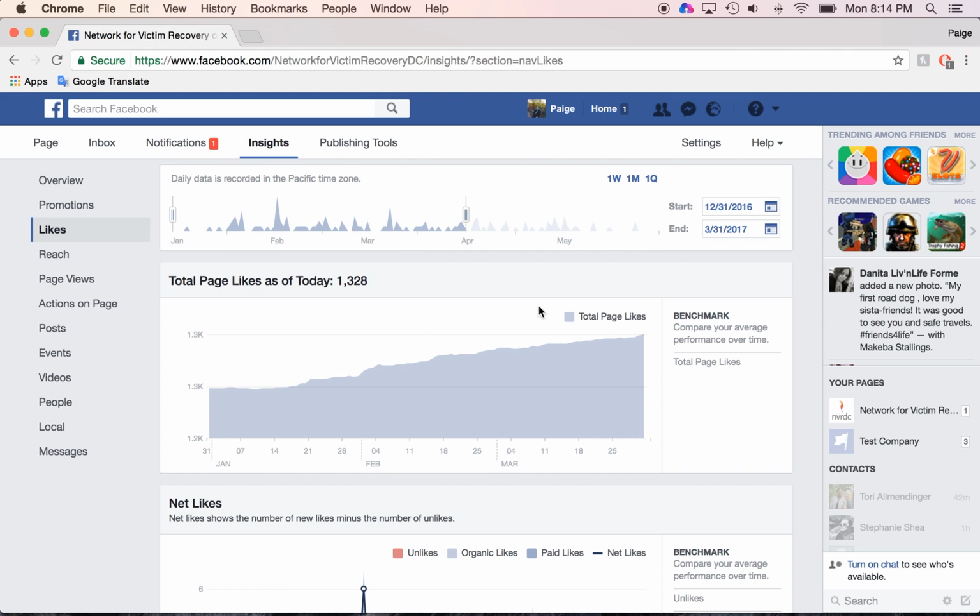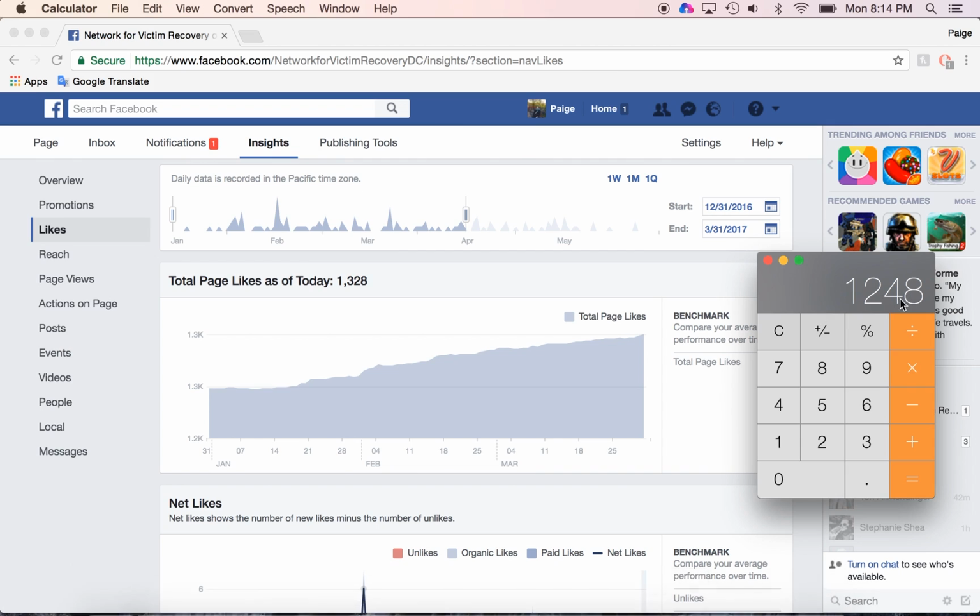Then we're going to scroll over and look at the last day of the current quarter. So it's 1,300. So this is the final number of likes for your organization. So what we're going to do is subtract that initial number from this number. So 1,300 minus 1,248 is 52.